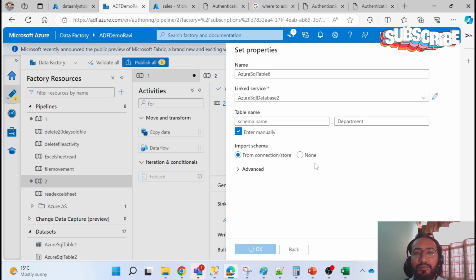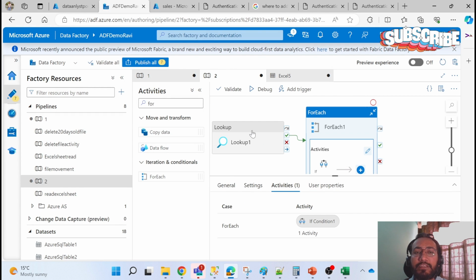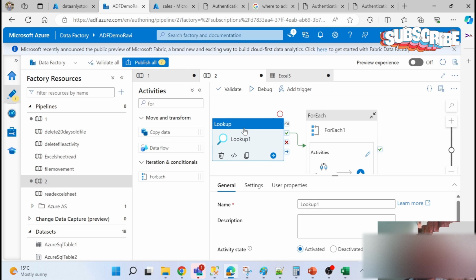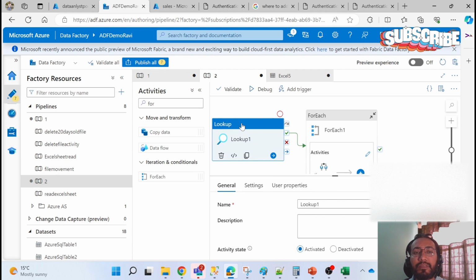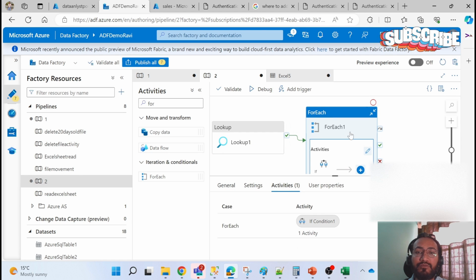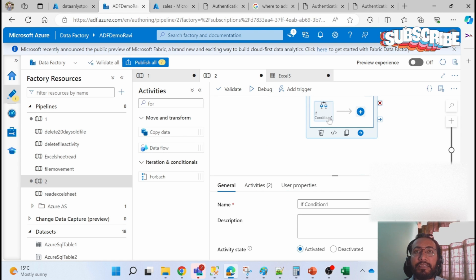I'll give you a brief about my pipeline 2 again, so you will understand. In pipeline 2, I am doing a lookup activity. It takes a parameter from pipeline 1 as the file name, and second, it will do the lookup. It will pass the sheet name for me, and it goes to the for each loop. In the for each loop, we have used an if condition. If my pipeline returns employee, then it goes to true. If not, then false.